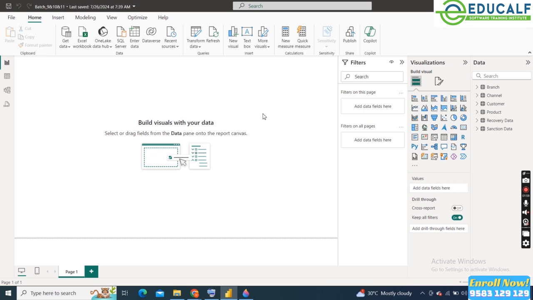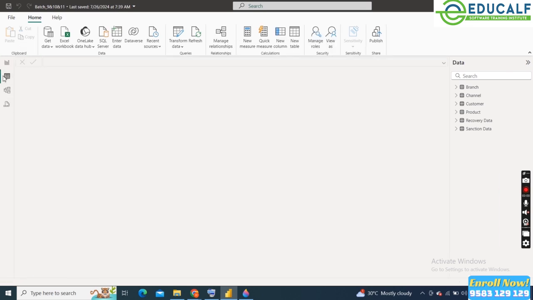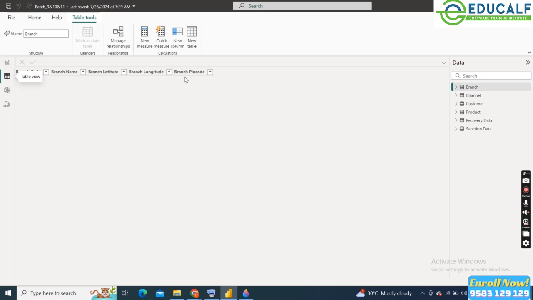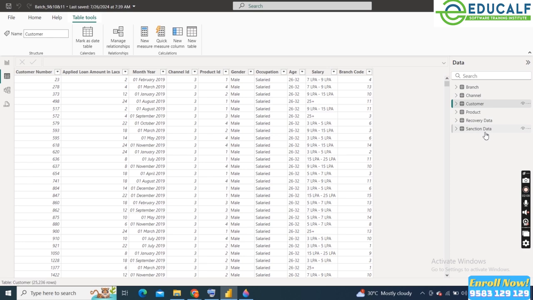Okay, so now let us move on to the table view once again. Last time we did a few operations on the customer table, recovery data and sanction data. We removed the redundant columns, like month and year being separate, so we removed those. Now let us look into the data types and make a change in the data type for a few of these columns.